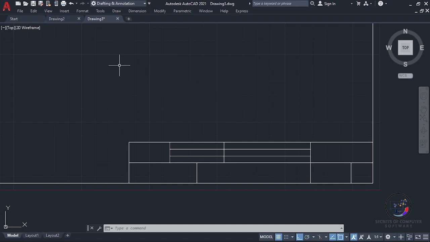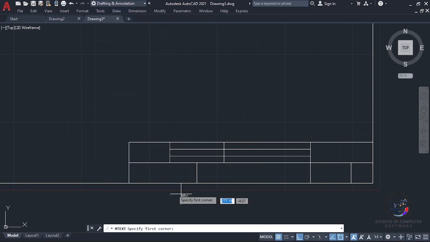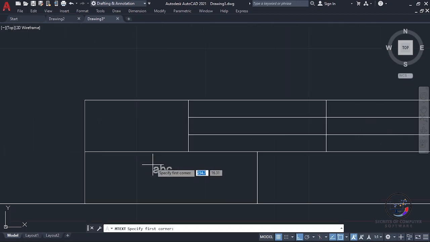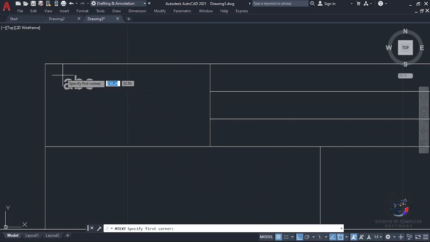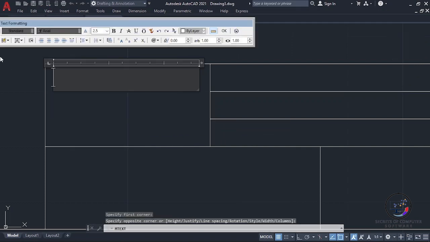After finishing offset, the next command is the text command. So go to Draw and then choose Multiline Text. As you can see, I have to drag the cursor from where I want to put my text. So just zoom and come somewhere here, then drag the cursor so as to specify the area for typing the text.